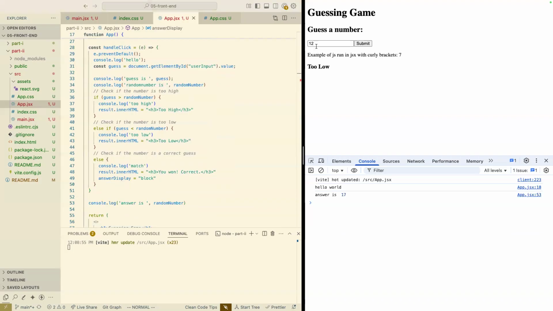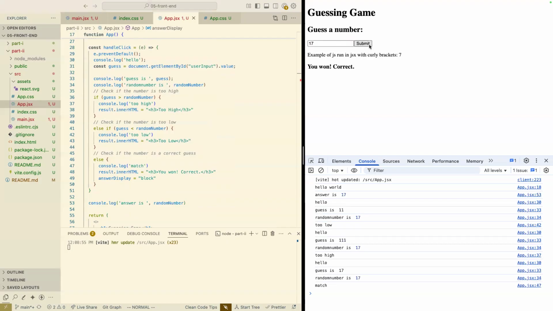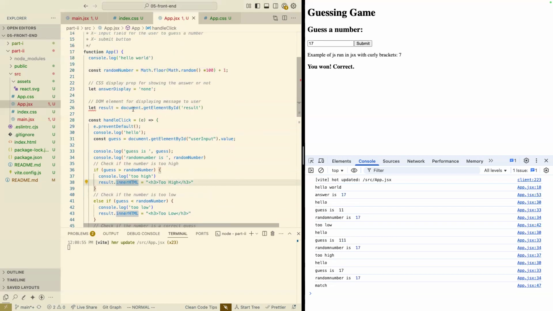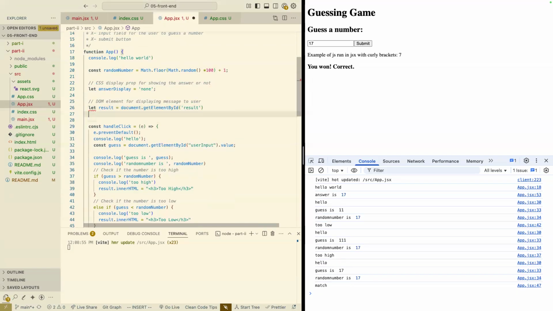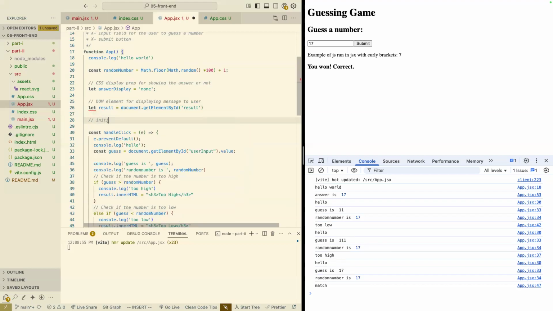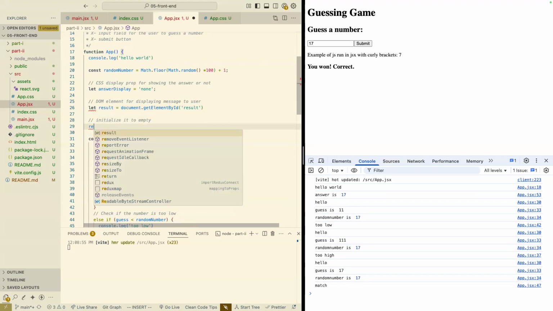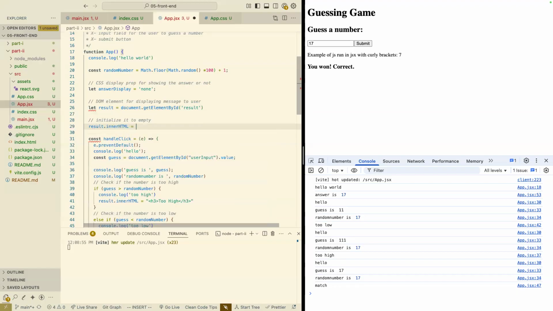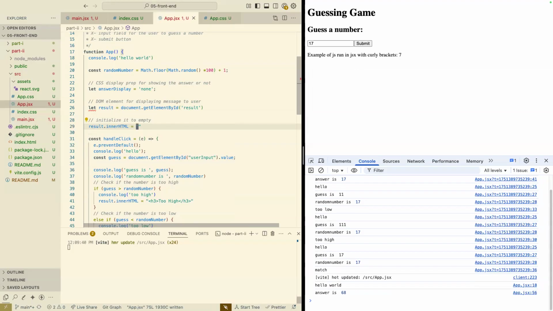And I might have to deal with too low showing up as a default message, but 11 should be too low. 111 is too high, but 17 is just right. U1. And in fact, I think what I need to do is initialize result.innerHTML to be empty, probably like that. That way nothing is there for a new guess.